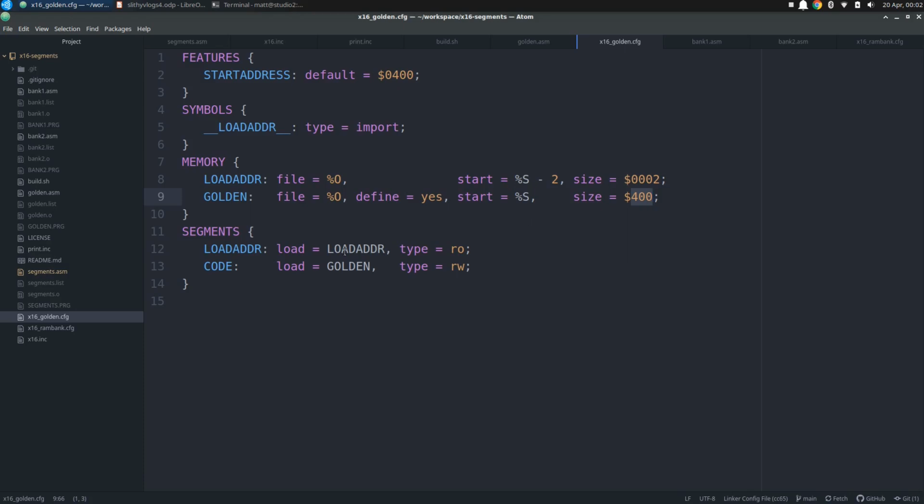So now we can actually define our segments, and we have the necessary read-only segment of the load address, which is not actually going to get loaded, but it's going to be there as part of this program file. And then the actual code itself, which is going to be at the start of Golden, and that's going to be all RAM. That's read-writable, so we can expect not just instructions to go there, but also RAM variables can go there. Everything will be totally cool.